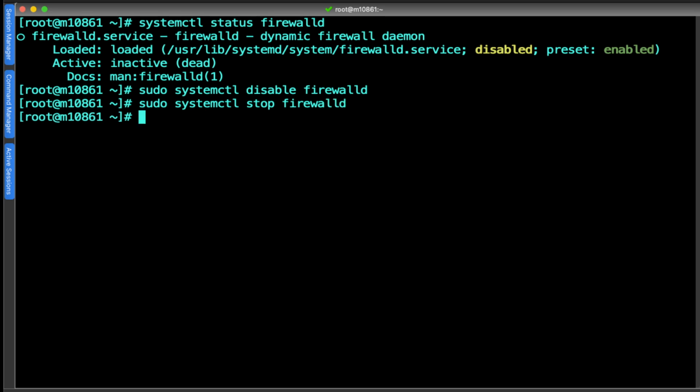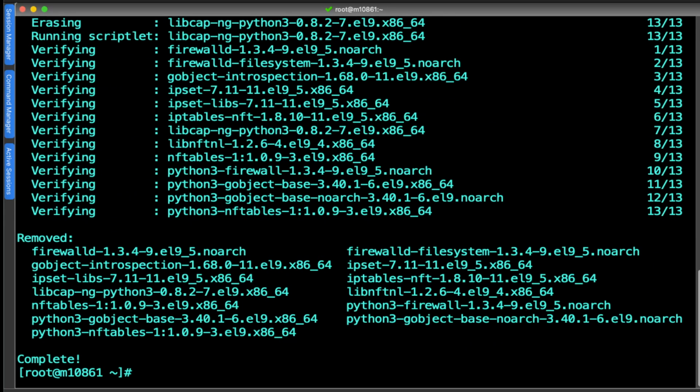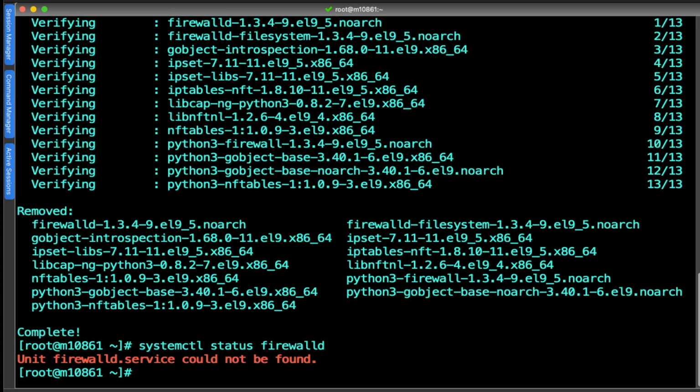Okay, so the command to uninstall the firewall is actually quite straightforward. It's using dnf remove firewalld, right? It'll ask you whether you want to delete the firewall and its unused dependencies, just say yes, and that's it. So now if I do a systemctl status firewalld, I should see that it's no longer there. The firewall service is no longer available.